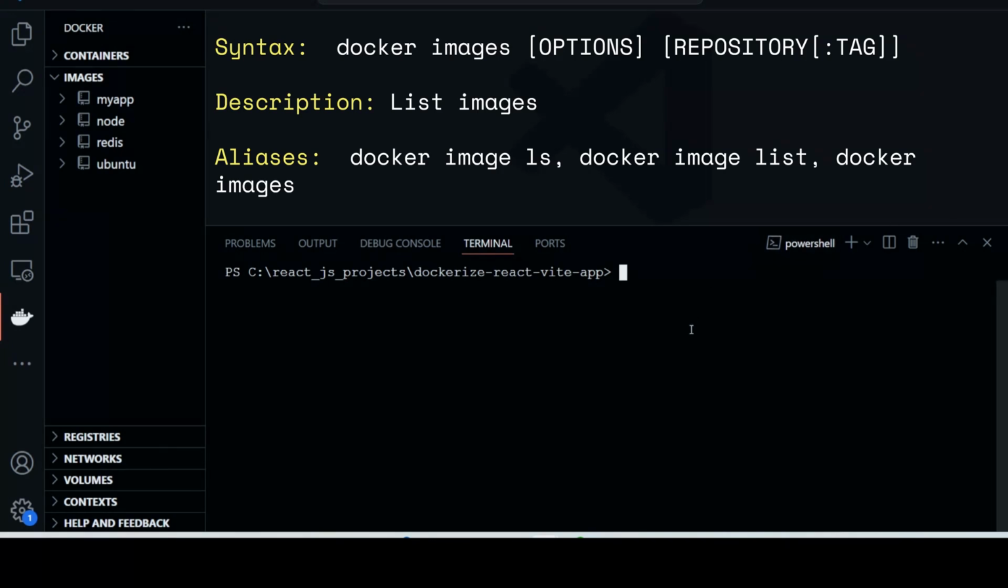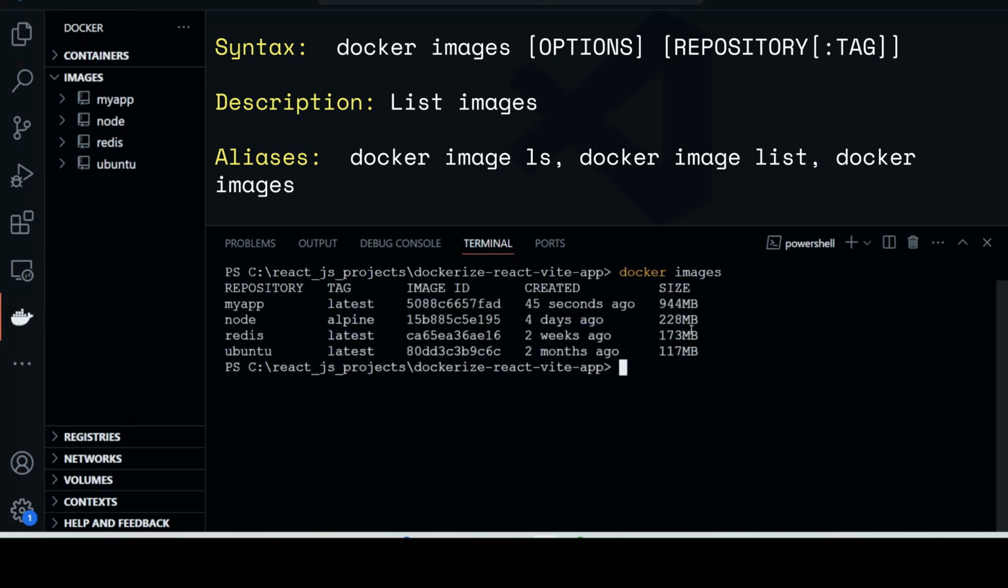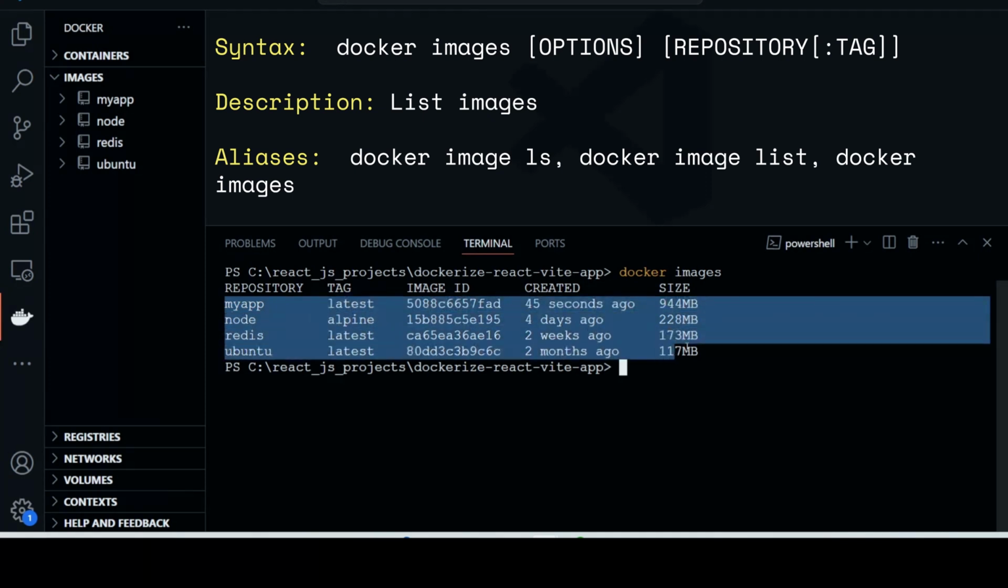Docker images. Let's say you want to see all the Docker images available in your system, the command is Docker images. Once you use Docker images, it will list all available images in your local system. Let's try. Just press enter. If you see here, it listed all available Docker images in your system.